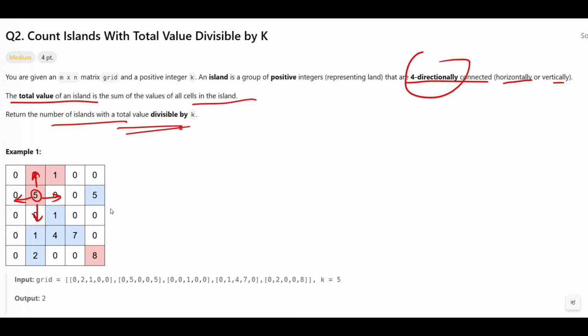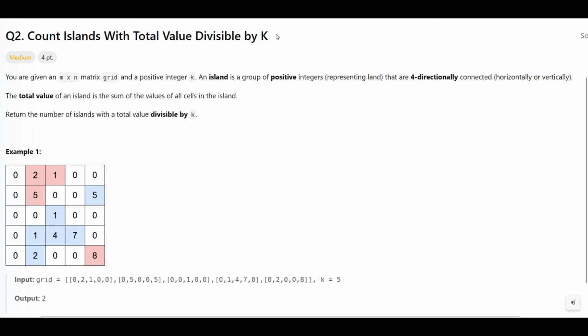It means all these positive integers are called land, as we can see here. Give me 1 second. So these are lands, I'm marking this. These are the lands, and the rest are water. All the 0s are treated as water. So land cells are connected vertically or horizontally.